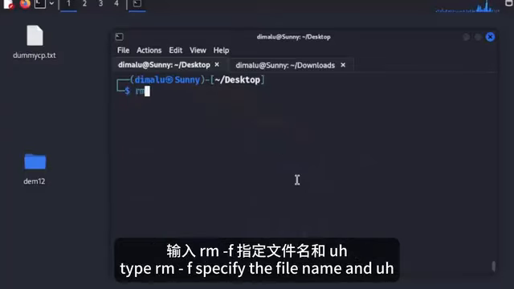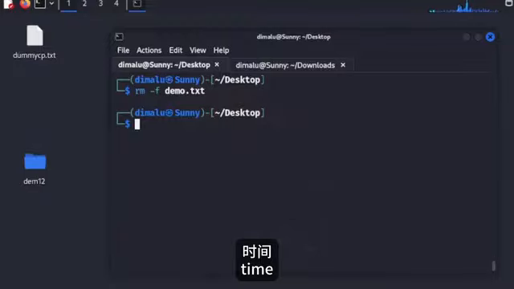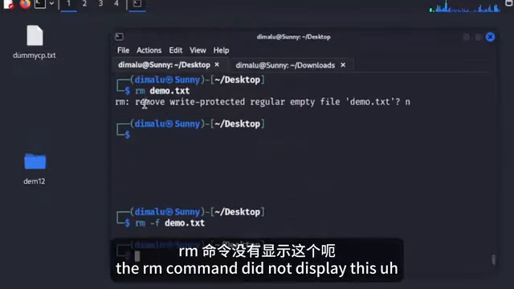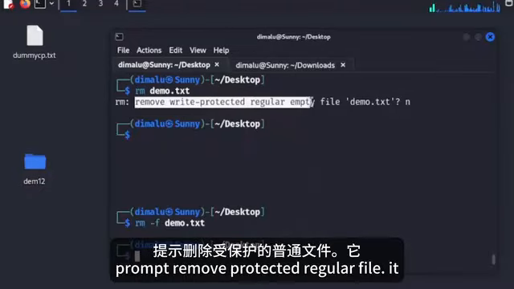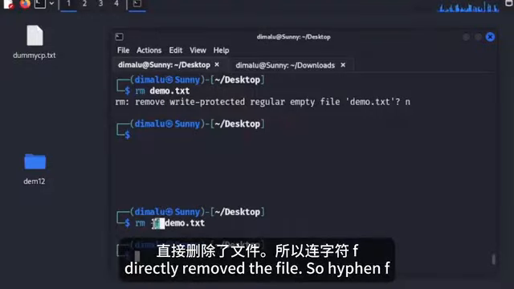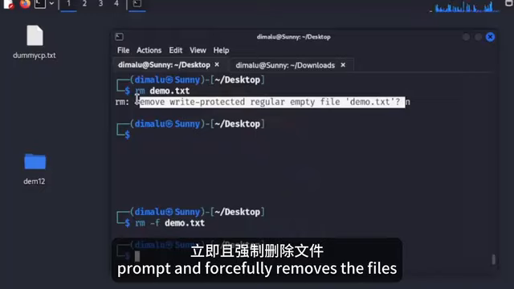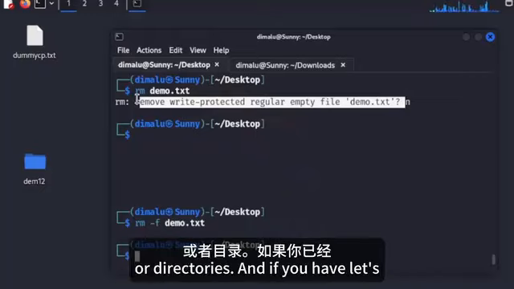Now if you want to bypass this prompt, then we have to use the -f parameter. So type rm -f, specify the file name, and press enter. As you can see guys, this time the rm command did not display this prompt: remove write protected regular file. It directly removed the file. So the -f parameter essentially bypasses this prompt and forcefully removes the files or directories.